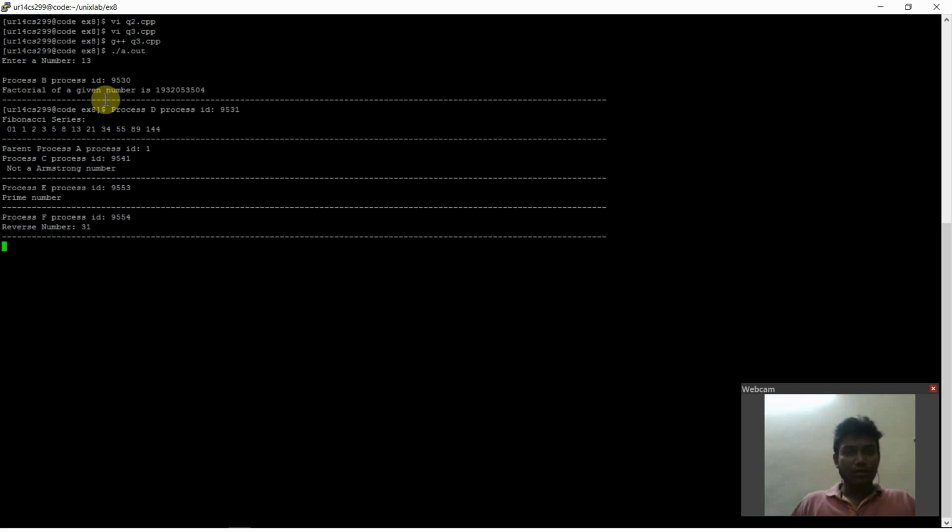So this was our experiment number 8, which shows the concept of process and process creation, child processes, and the use of the fork system call to create these child processes, and how you can create a hierarchy of these child processes. Hope you have learned something from it.